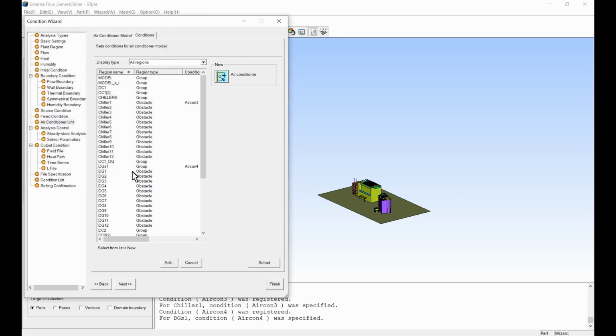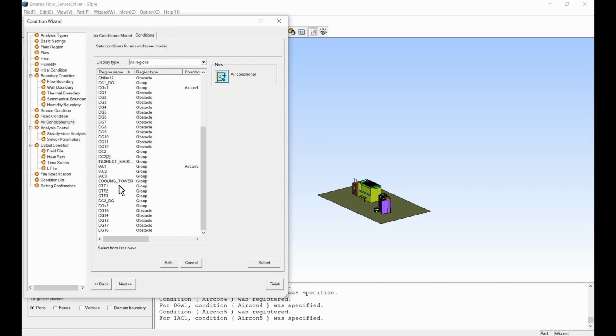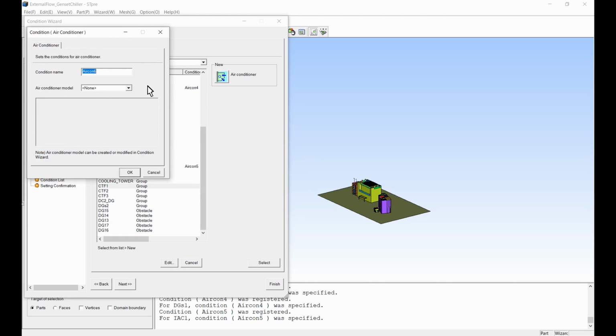Then select the condition for the DGS1 and set the condition following the same procedure. Follow the same for the rest of the DG regions. In the same way, select also the IAC regions and follow the same procedure. And lastly, follow the same as well for the CTF regions.